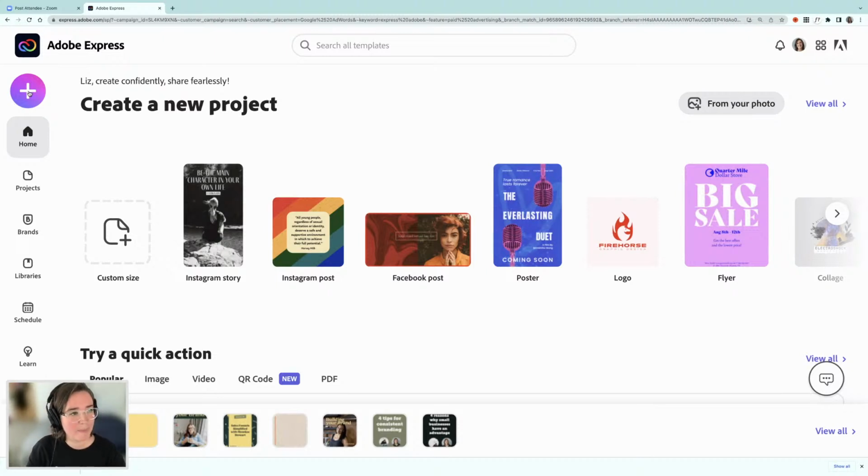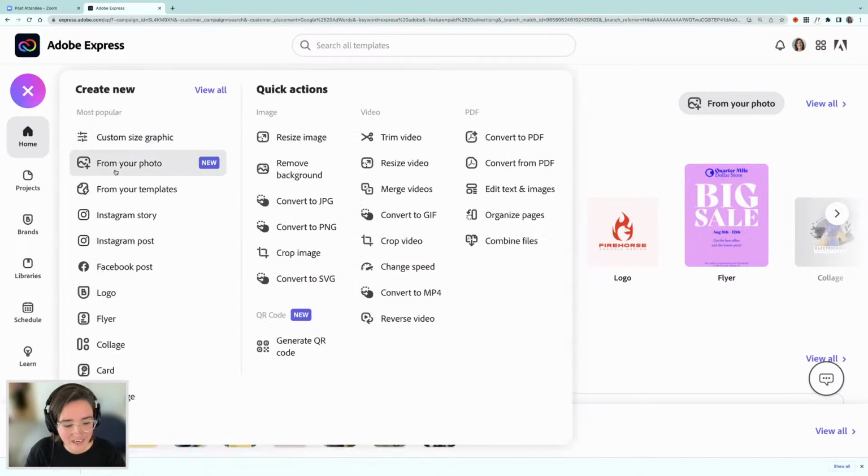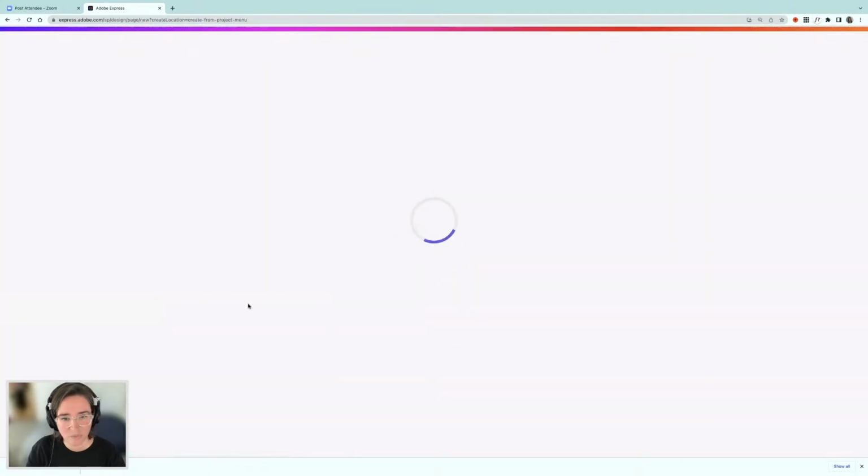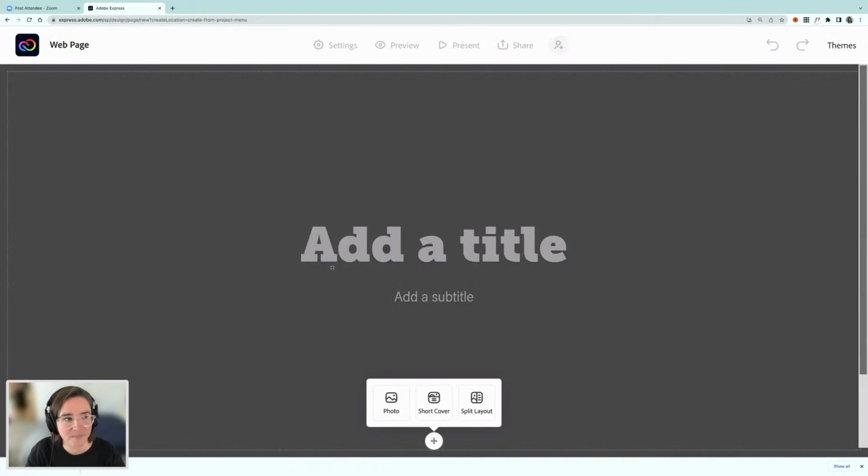Well, I'm just going to click on the big plus sign in the top left here. And if you scroll down, you will see web page. So that is what we are going to be working in today. So this is what it looks like. You are limited on what you can do. It's going to make us a pretty simple web page.